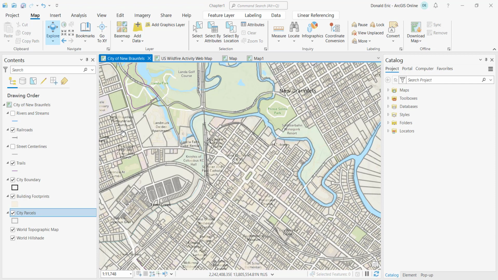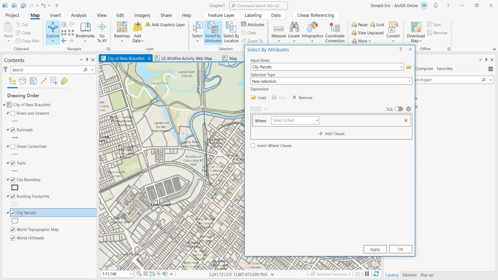The Select by Attributes tool is located on the Map tab. So there's your Map tab, and then Select by Attributes. When you click the Select by Attributes button, it's going to open up a geoprocessing tool called Select by Attributes. And so the first thing you'll do here is define your input rows. And this can be either a layer or it can be a standalone table. In this case, we're going to be querying the city parcels layer. That's the layer I've selected in the contents pane.